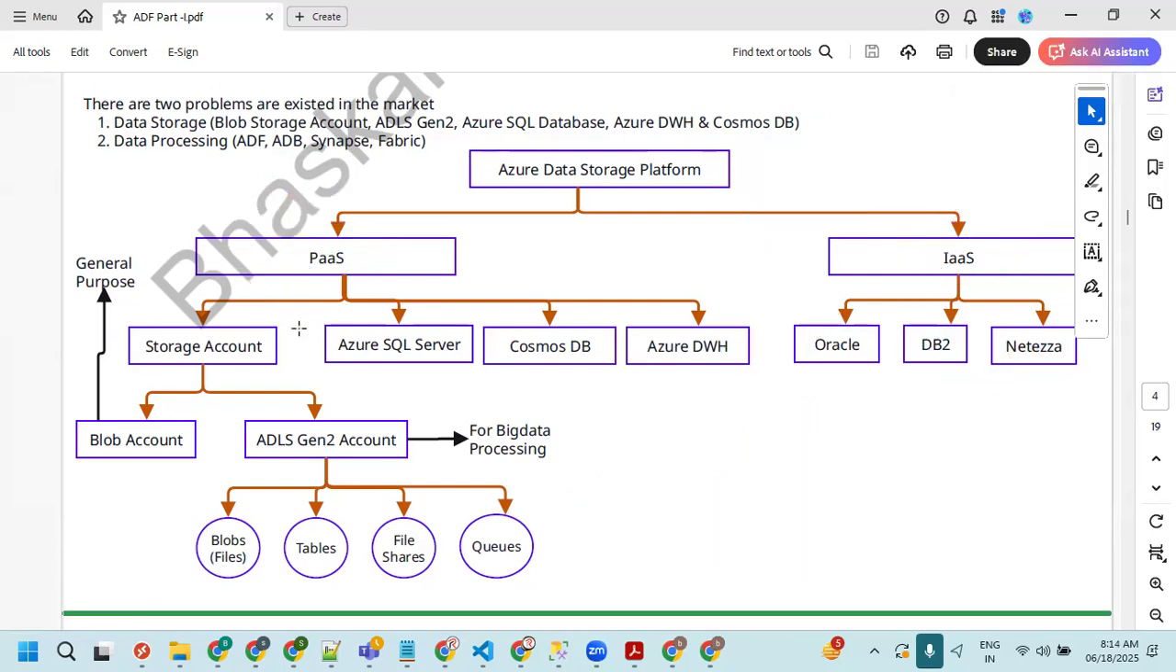Okay, there is a chance you will be asked in the interview: what is the difference between a blob account and an ADLS Gen 2 account? This PaaS has storage accounts. Storage accounts is a service. This service is going to provide 2 different types of accounts that you can create.